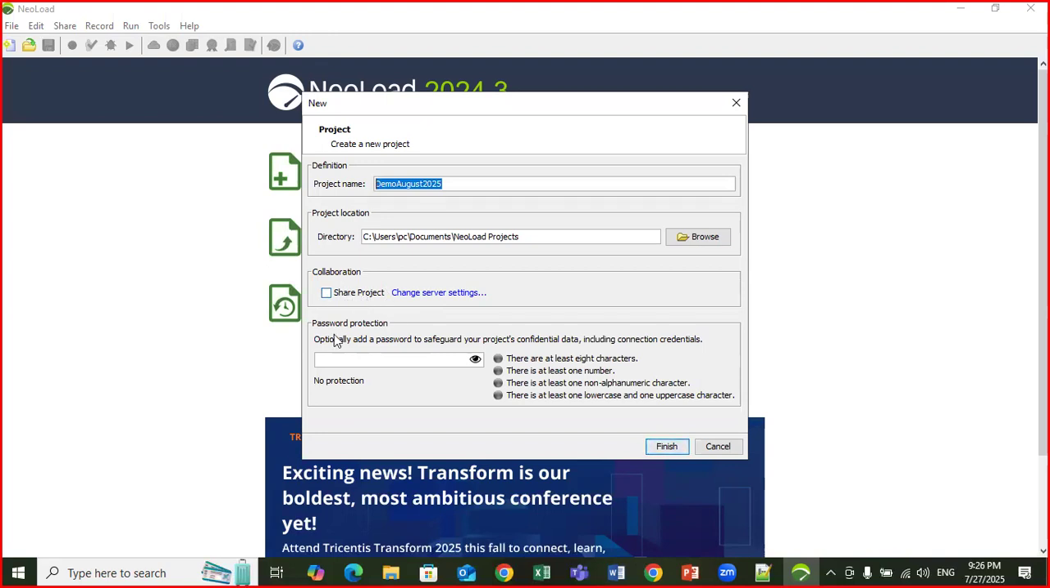And what about this collaboration option? Whenever you want to collaborate on this particular project with Git or GitHub, at that time we are going to use it. But for now you can ignore these options and just click on Finish. If you want, you can optionally add a password for this project. Anyhow, we are not going to use these two options right now.